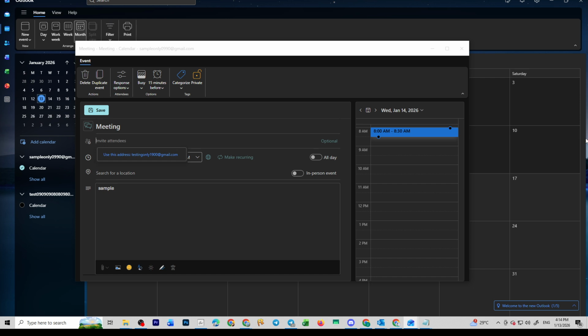And that's it. You now know how to add attendees to both existing and new meetings in Microsoft Outlook. Mastering this small skill helps you stay organized, coordinate with your team, and keep everyone informed without extra emails.